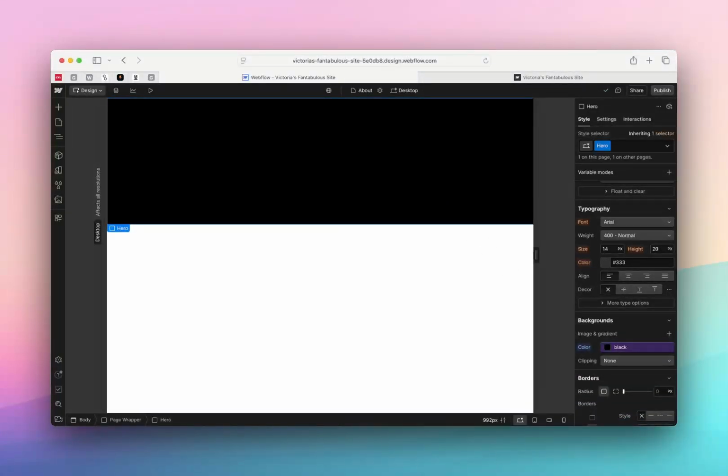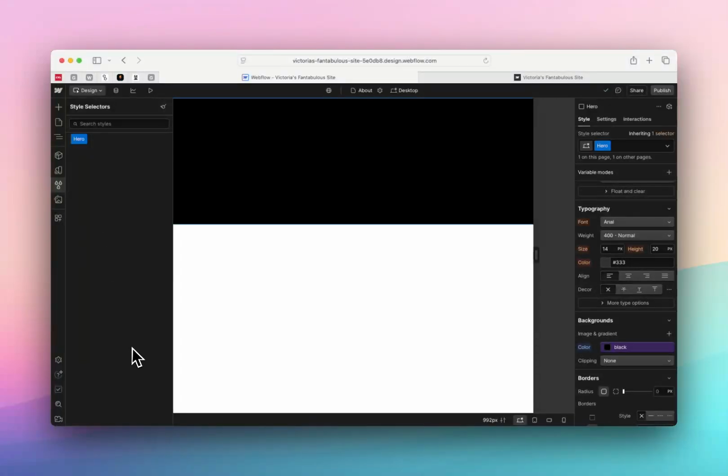So it can get really confusing when you come into Webflow and you don't know what style selectors are, but you know that you're changing things on one page and then you go look on another page and everything's changed. So it's important to wrap your head around the different style selectors on a page, on a site, when you come into it from the get-go.